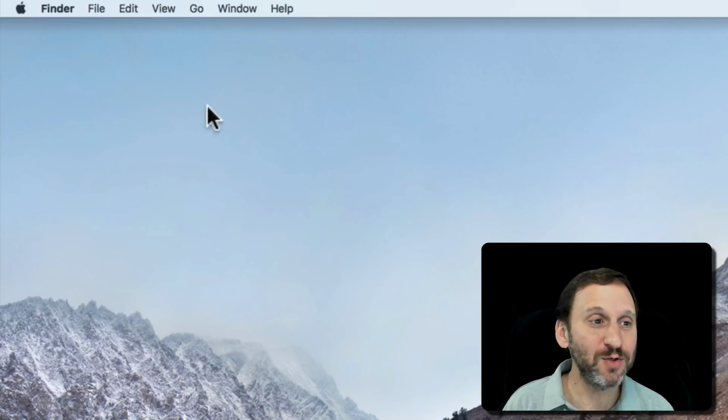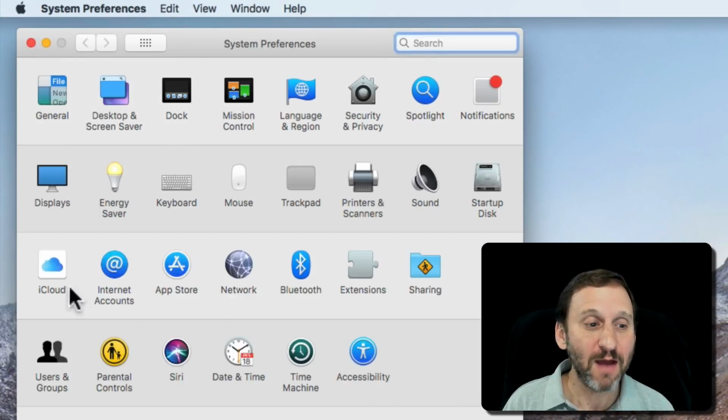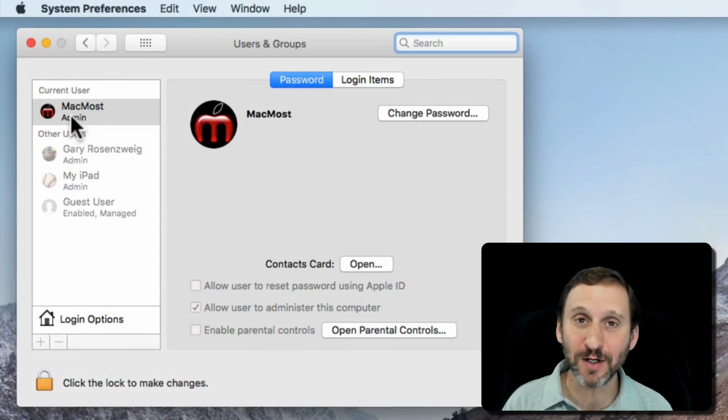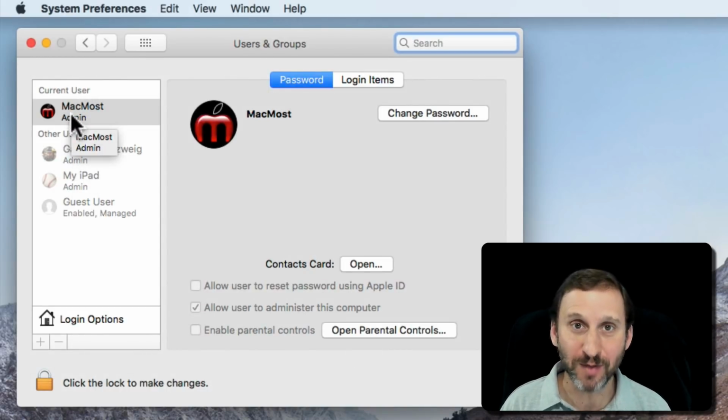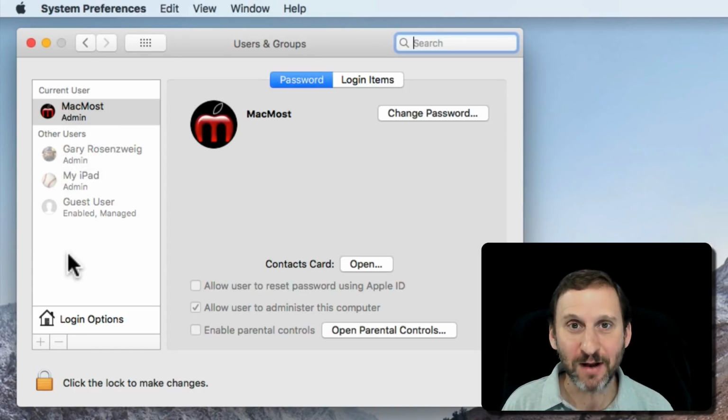So how do you set up user accounts? Well, in the Apple menu you can go to System Preferences. And from there you can go to Users and Groups. In Users and Groups you're going to see users listed on the left. The current user at the top. And that's probably you. And then you'll see other users, which should be anybody else.